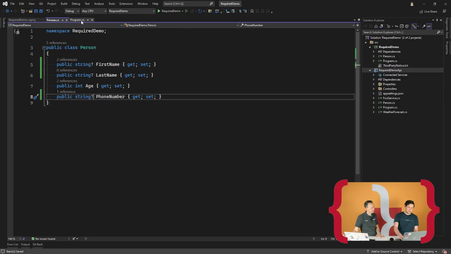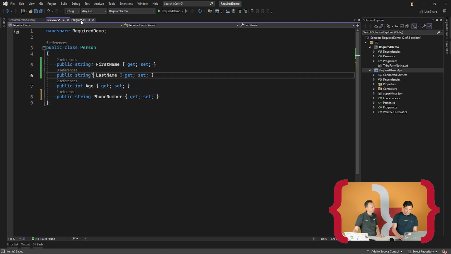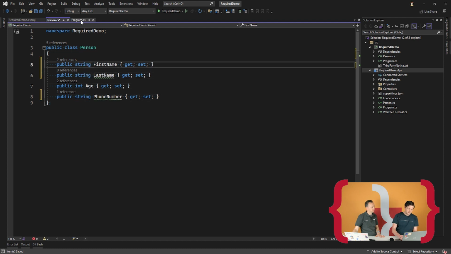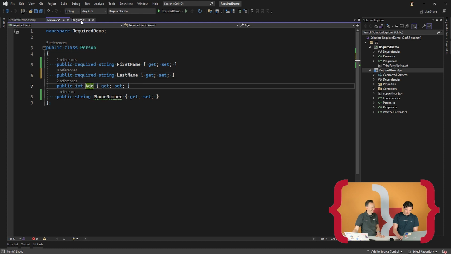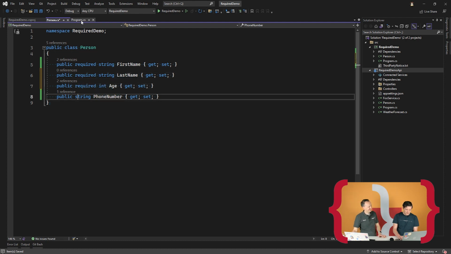So what they did with C# is instead of making it nullable, they added the required keyword. So after public, we can now type required for everything. Cool, more keywords. More keywords. And what this means is each property or field that has required needs to be set during the object initialization phase.